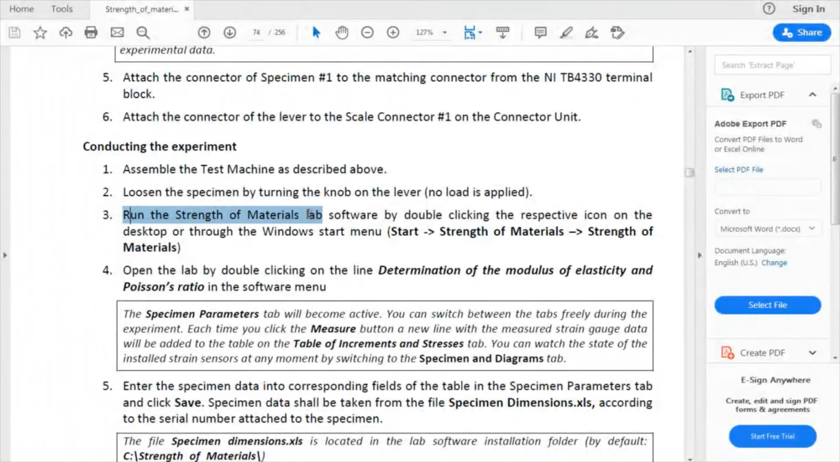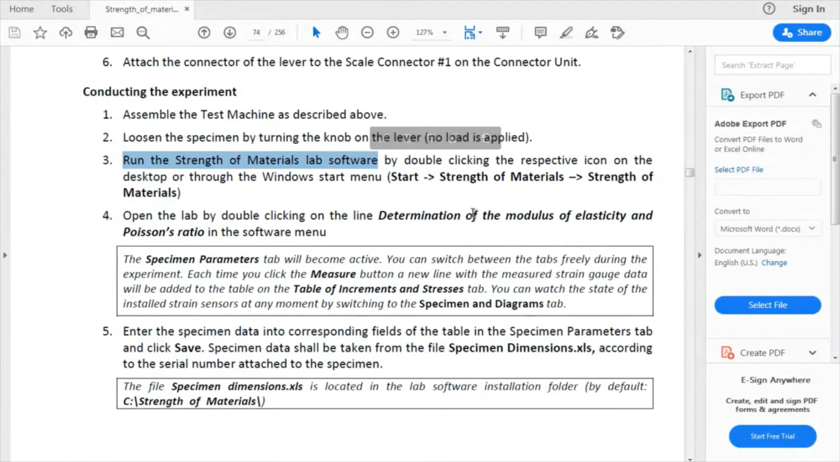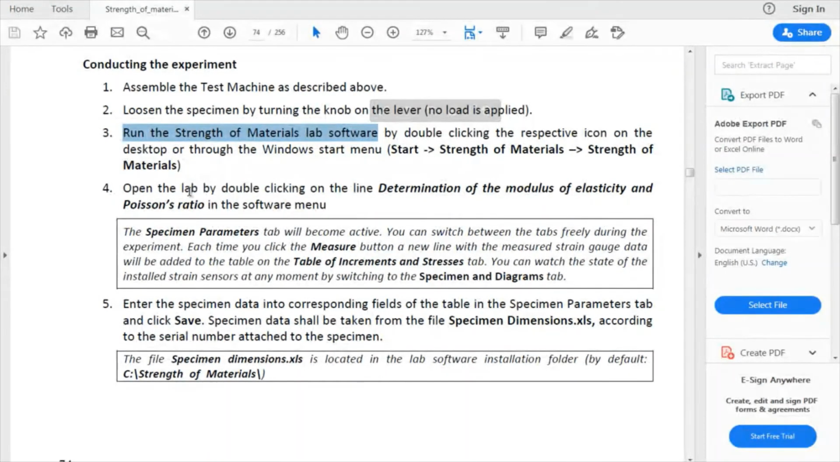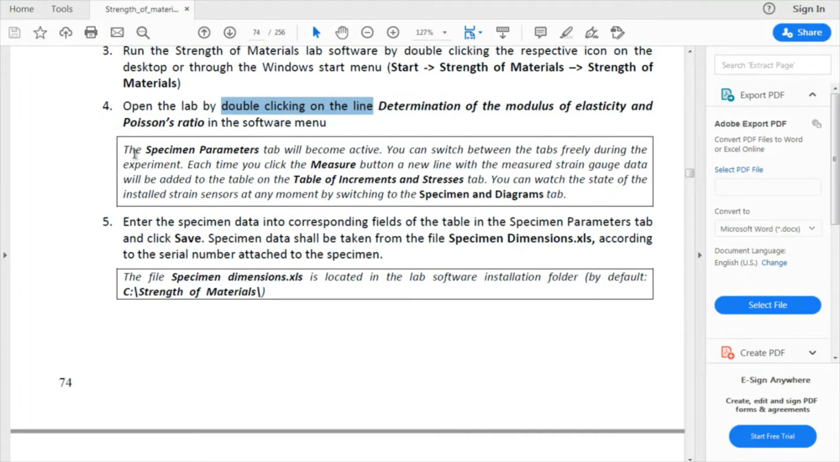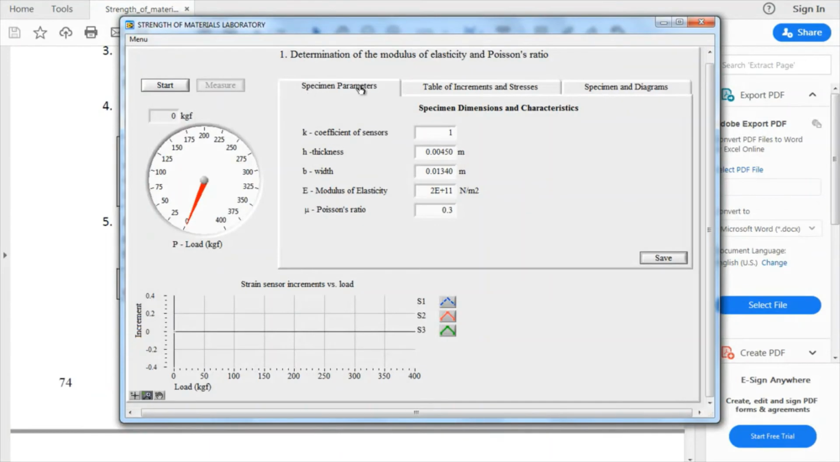So we did that. We ran the software and opened the lab by double clicking the first experiment. So we already opened our first experiment, and the specimen parameters tab will become active. These are the experiment parameters. We know that specimen number 1 has this information: coefficient of sensor is 1, thickness is some value, width is some value, modulus of elasticity. Officially we know that the material has a specific modulus of elasticity, and the force is a specific value. Good.